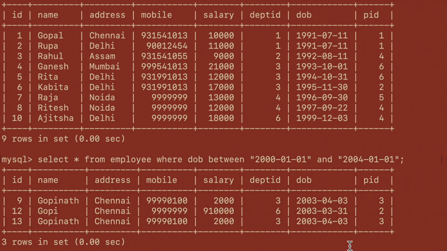Okay, so this is how you can do that. You need to use between and that format and the date. Okay, so this is how you can do that.